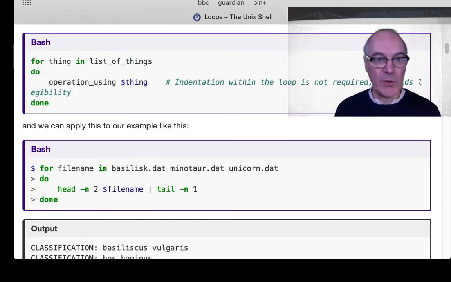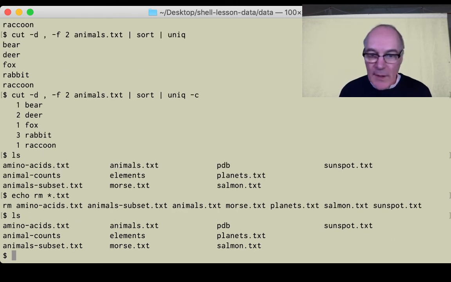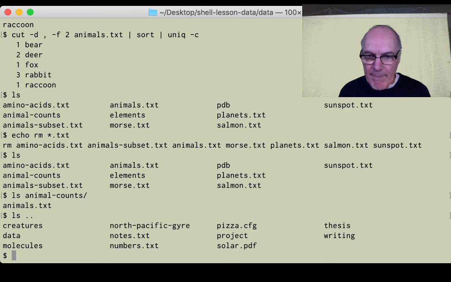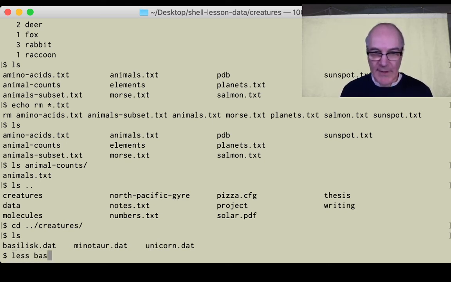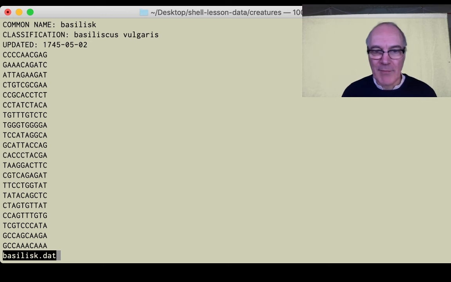Now, what we want to do here is go to the directory animals. Where are these? Okay. So what's in these files? less basilisk. I think this is supposed to be the genetic data about some of my imaginary animals.